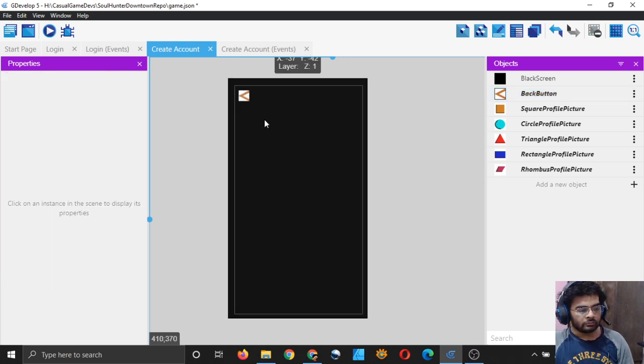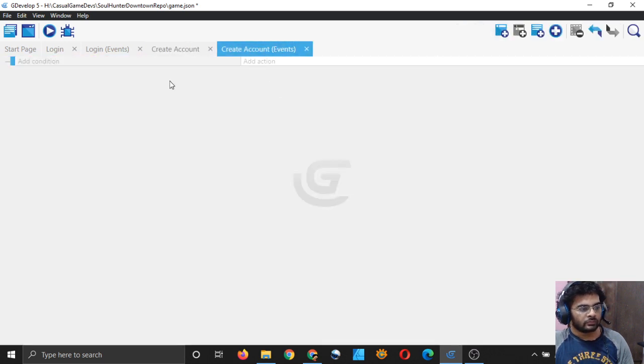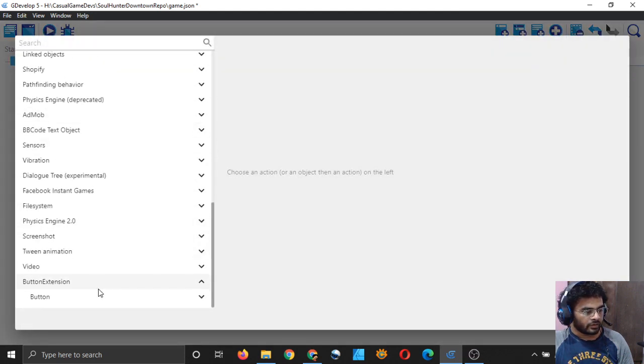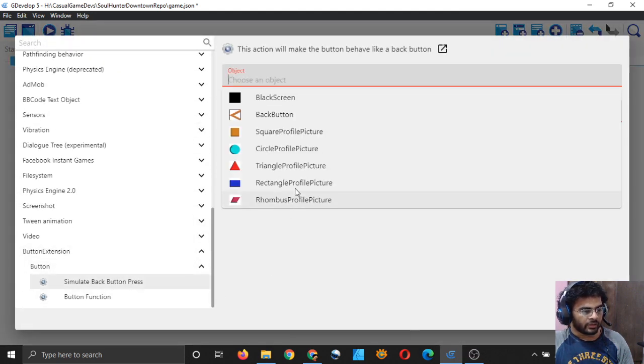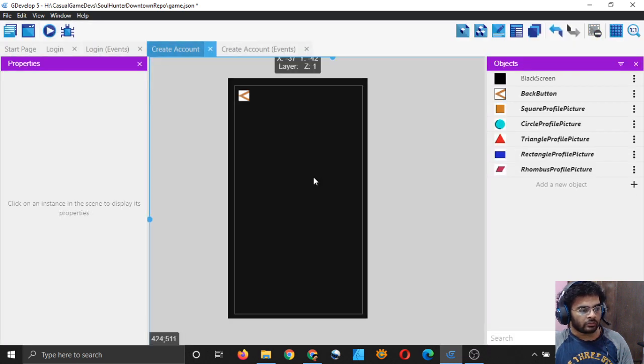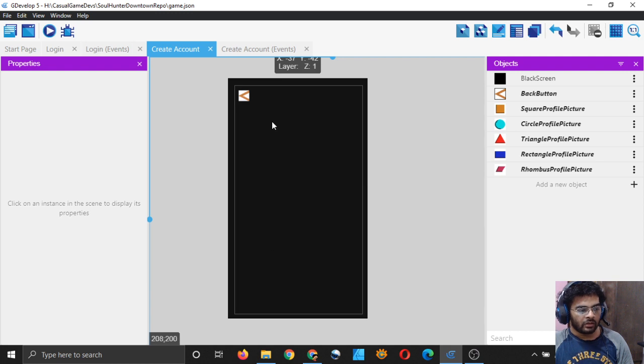So let me add the behavior because otherwise I will forget. Without any condition, just add an action, button extension, and simulate back button press. Select the back button and click on OK. So that's good. And now we want to send a request. First of all, we want to take some details from the user, because we want to create their new account.